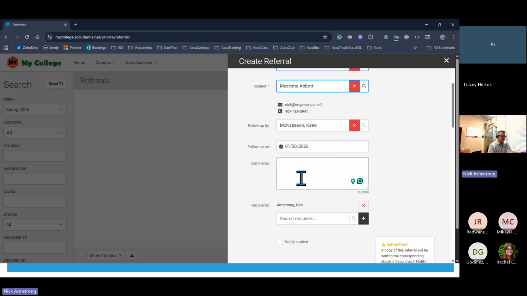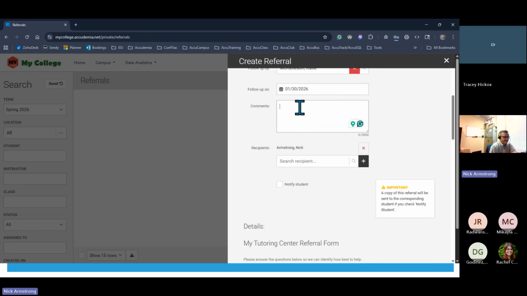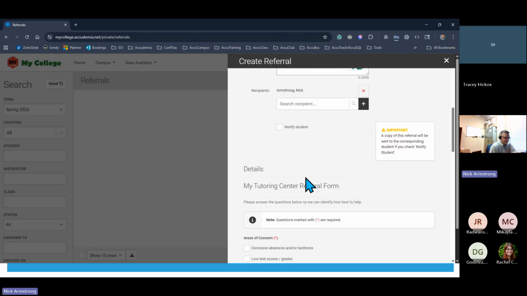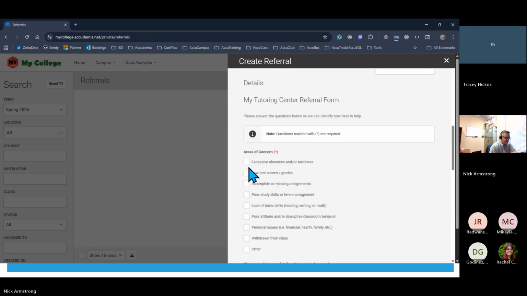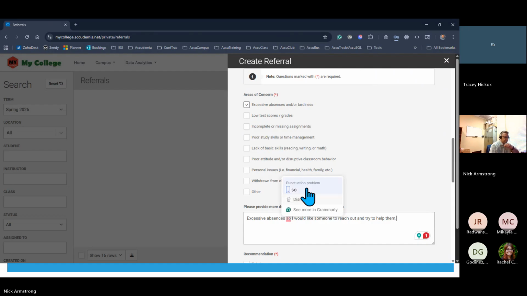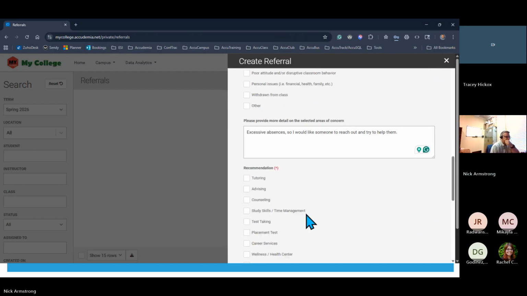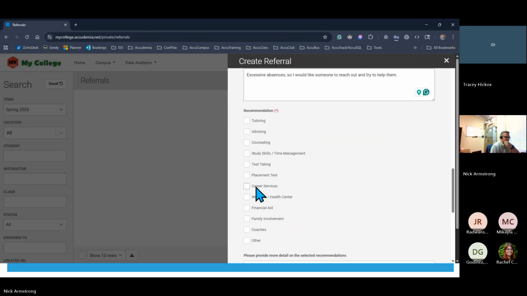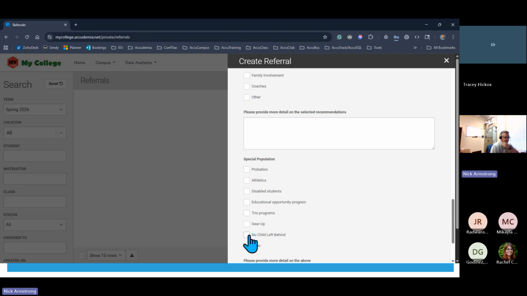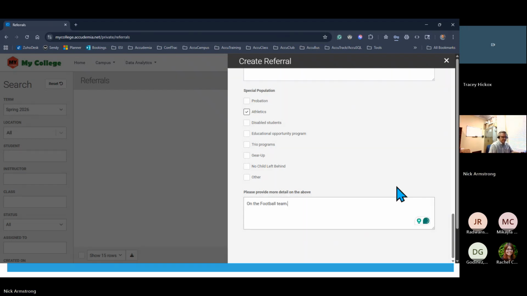Actually, no, I can't. Once I set one, okay, never mind. I could add additional comments, choose to notify the student or not about this. And let's just say they have excessive absences. Okay. Let's just say that. And maybe they're an athlete. So I could say that.